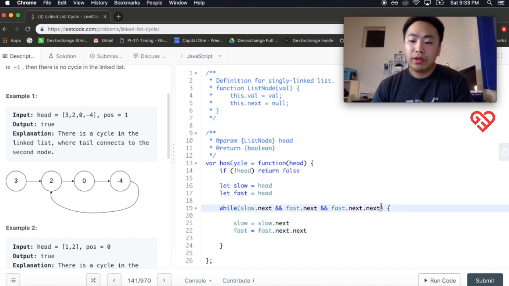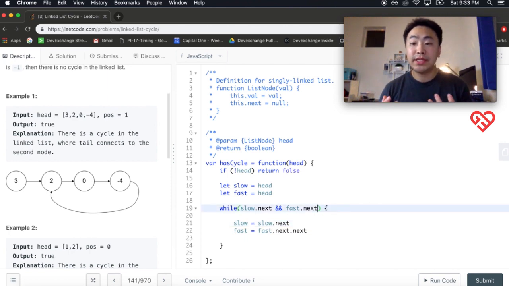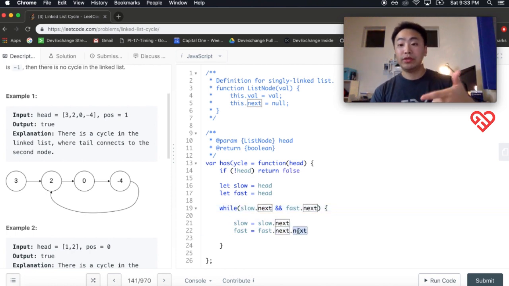Now, the one trick and important bit is this while loop conditional. If you were to have not added this, in some cases this program might break, because if the linked list essentially ends in an odd number, then at this second next, this next will be pointing to an undefined.